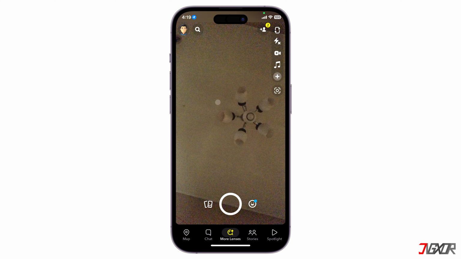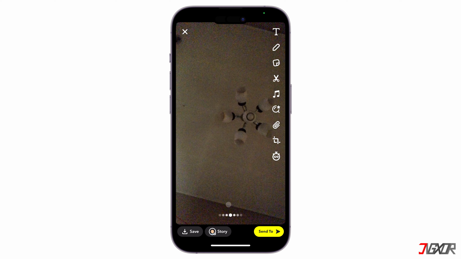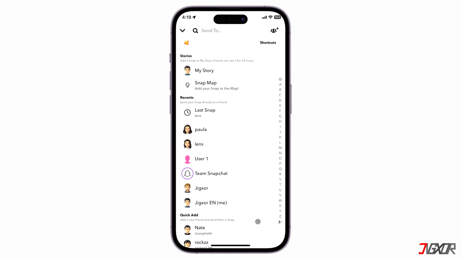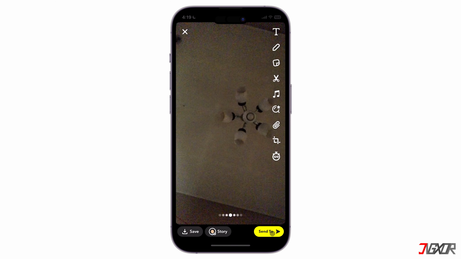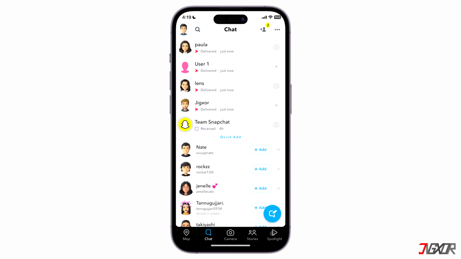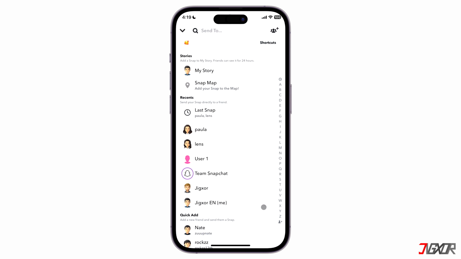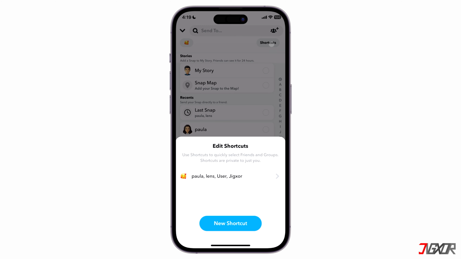To send snaps to this group, upload or take a photo, then tap Send To where you can see your emoji on top. Click on it and select all the names. Finally, send it. You can, of course, add more shortcuts if you like. To do so, tap on Shortcuts and choose Add Shortcut.